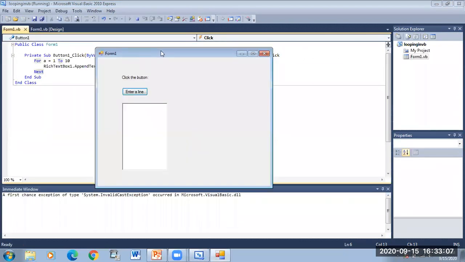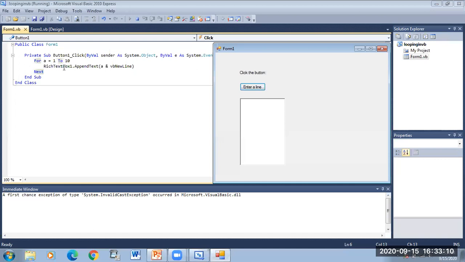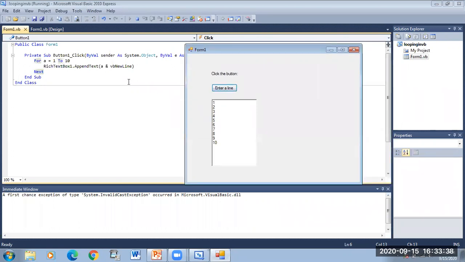As I click on the button, it will trigger the event, and RichTextBox1.AppendText will repeat 10 times. So it will display the numbers from 1 to 10. I have written only one statement, but this statement will be repeated 10 times. Have you seen? In this way it repeats the number from 1 to 10. Only one time we have written the statement.